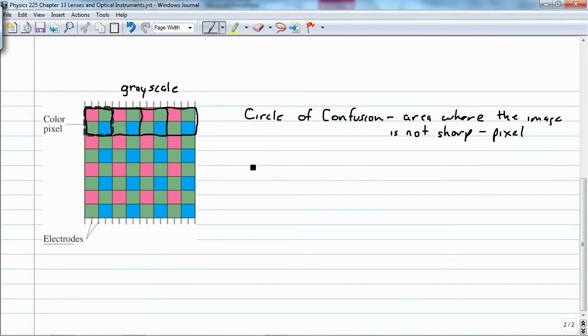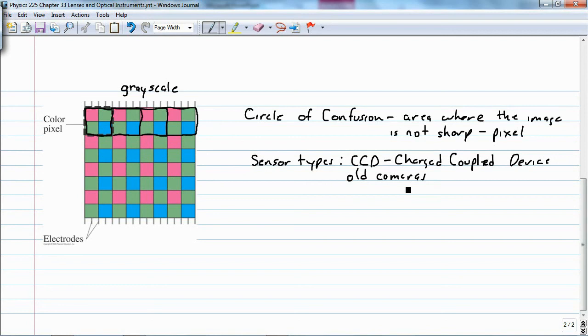Now, there are two sensor types. The old cameras worked on what was called a CCD, and that stands for Charged Coupled Device. These are the old cameras. They're very slow. Nowadays, they're used for security cameras, video players.